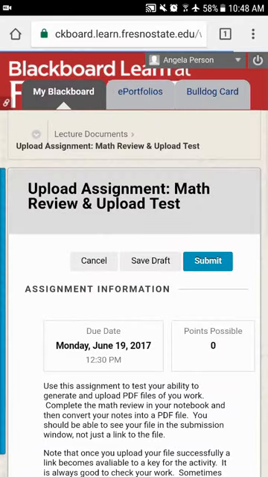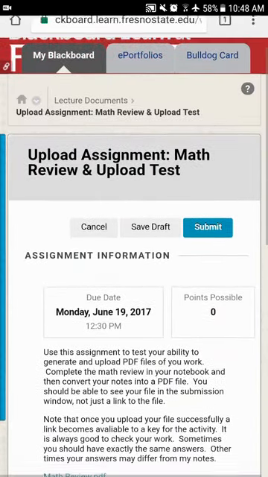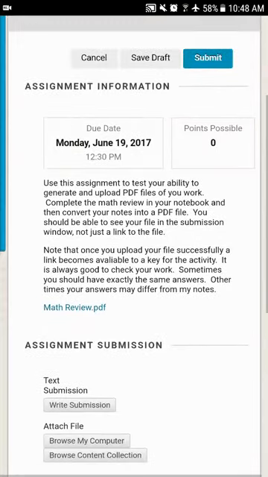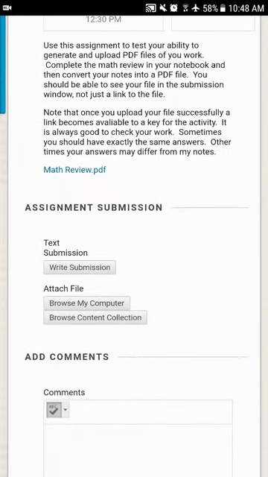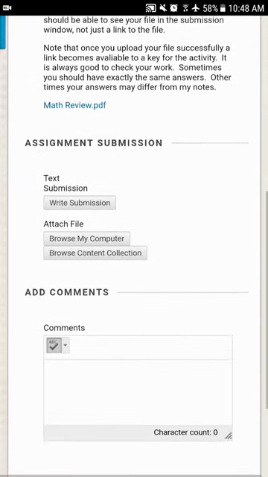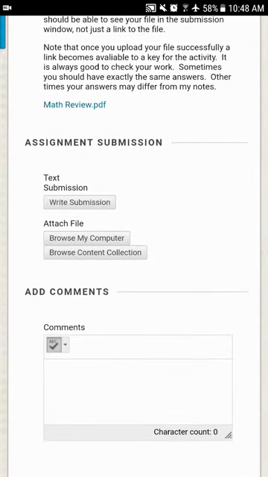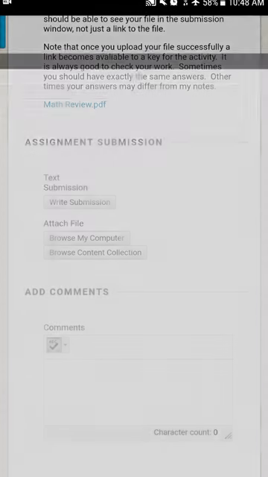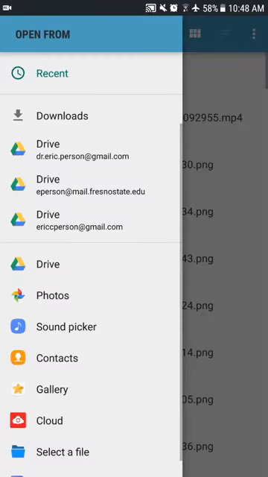So click on the name. Don't hit submit right away. You need to attach a file first, and it gives you some assignment information. But down under assignment submission, you have a couple choices. You want to browse my computer, and in this case, it's saved as a document on my phone. And I have a bunch of choices here. I might have it on Google Drive, but in this case, I saved it to my phone's memory.